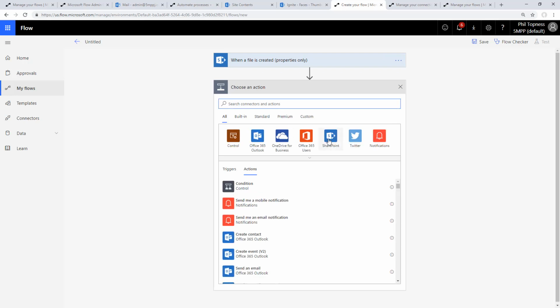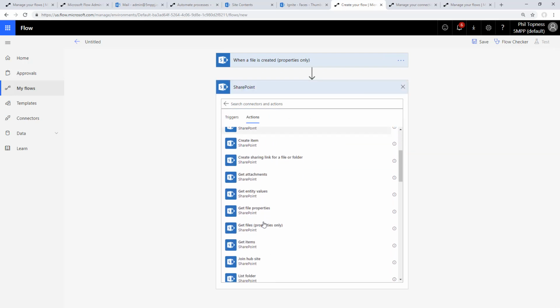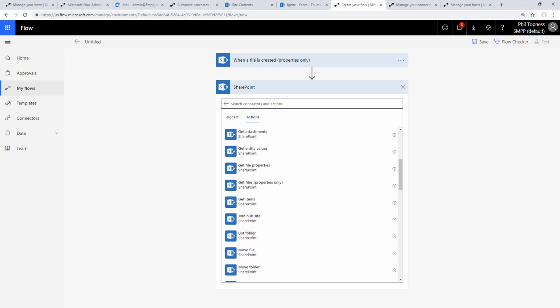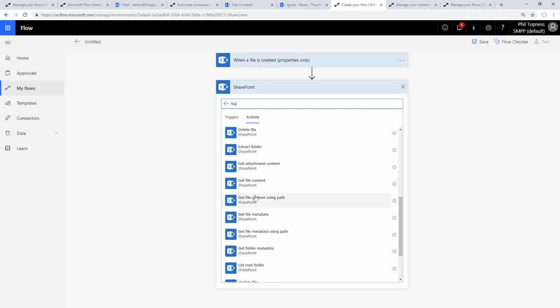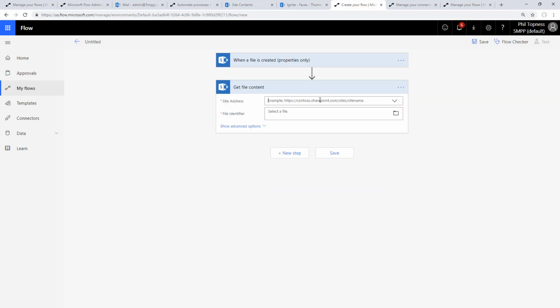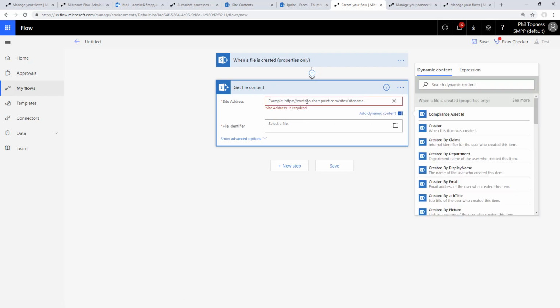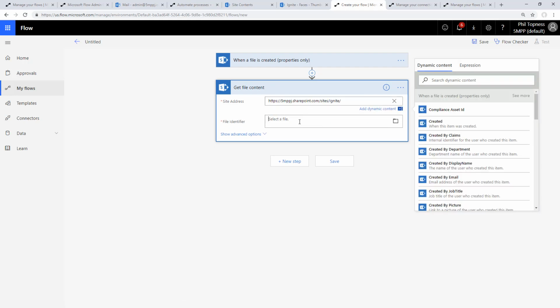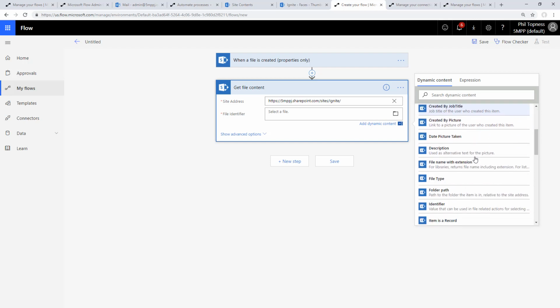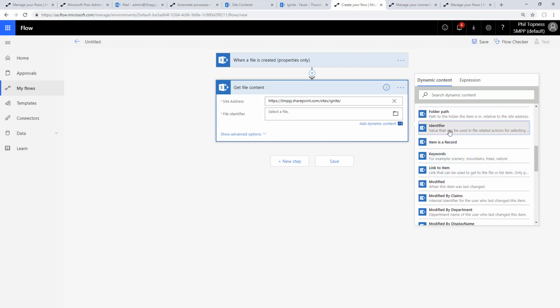The next thing we need to do from SharePoint is get the file content. Let's search for file, Get file content. Again, we'll use our site there and the file identifier, which is listed here on the right as the identifier. And so now we have the actual file. Now we're ready to send that to a RESTful API that can do the facial recognition.